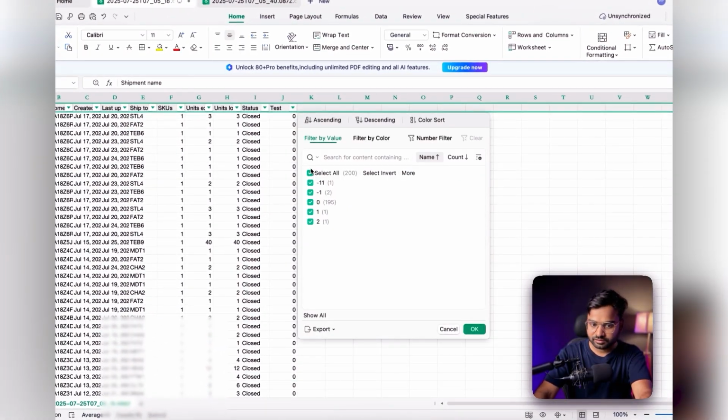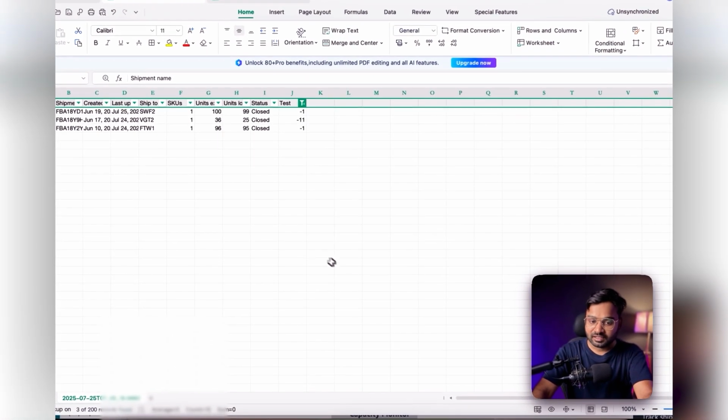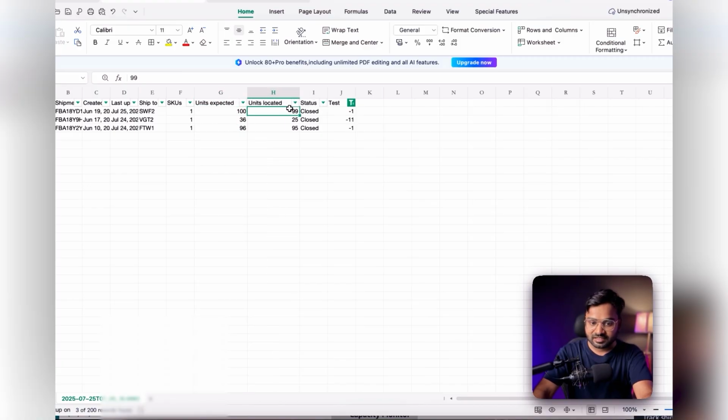Filter for test minus. We are not going to work on the shipments which have received some extra. Let's not waste time on that. Let's work on the shipments which have received less than expected. So you can see 100 units were sent and 99 units were received, and here 36 were sent and 25 units were received.